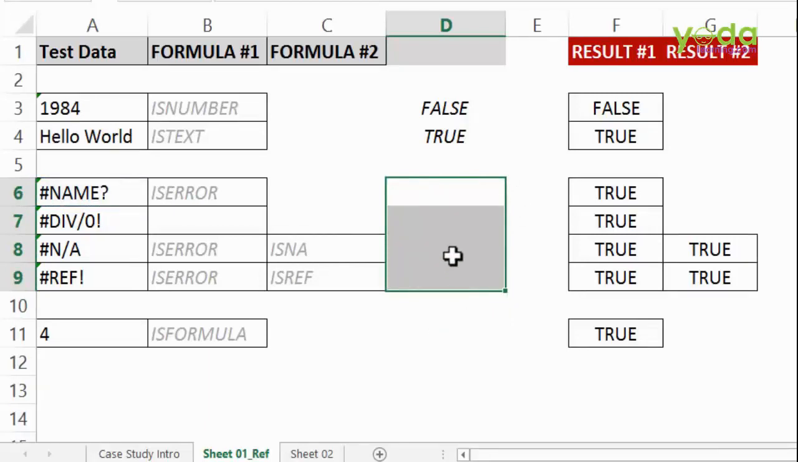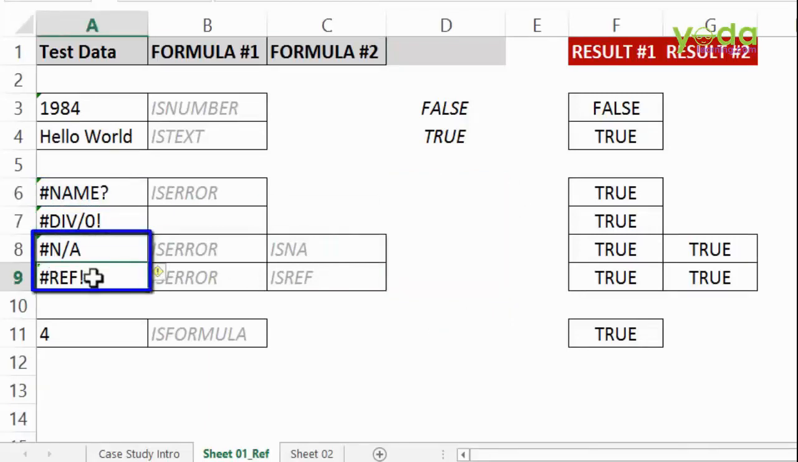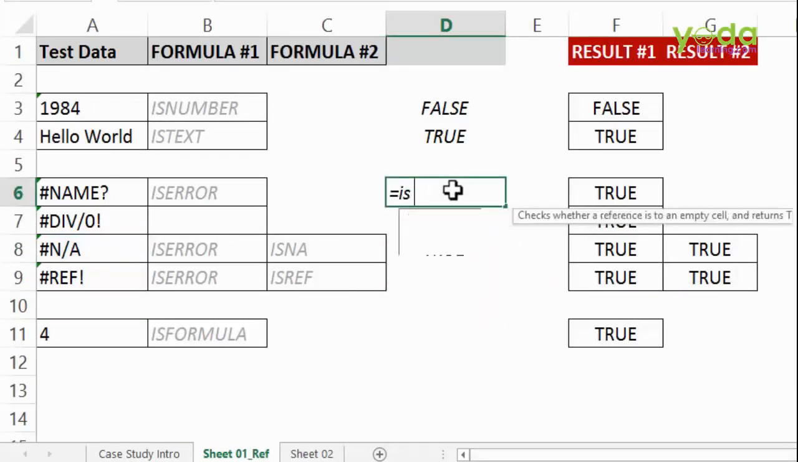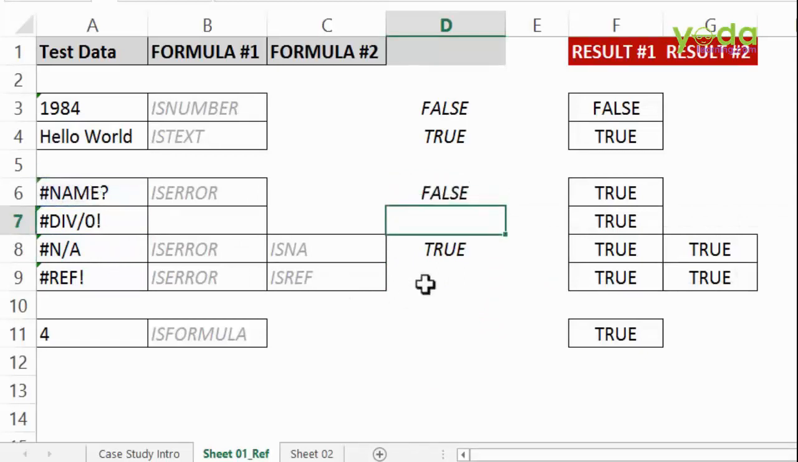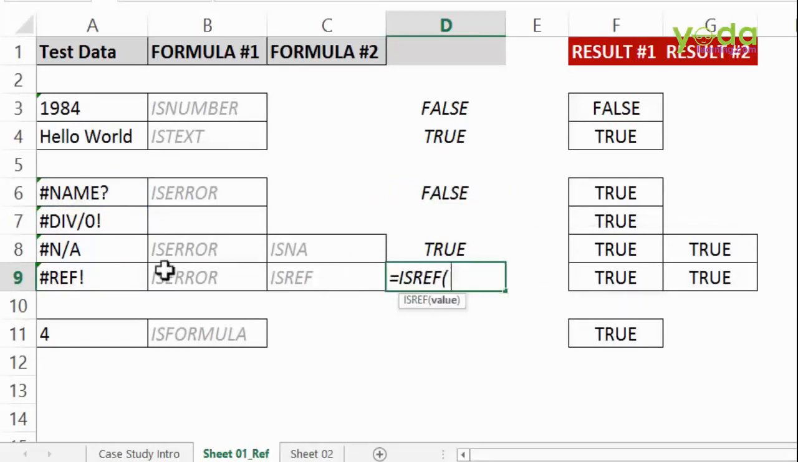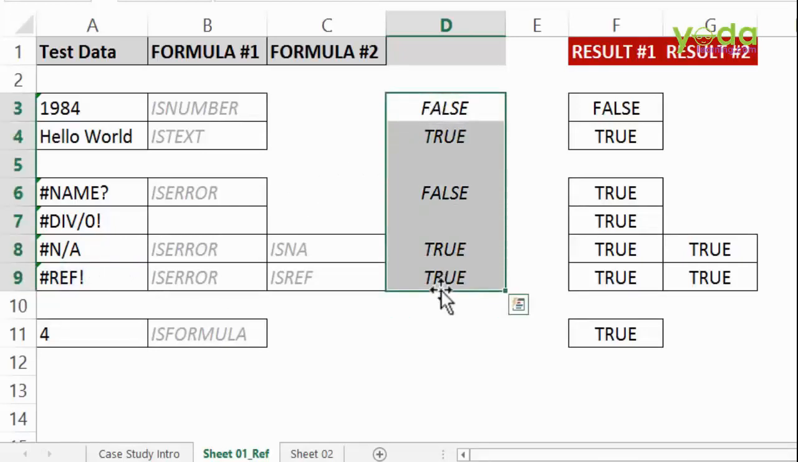Now specifically for two given errors, NA and REF, we have two separate formulas. ISNA only detects whether the formula error is an NA. Had I asked the same ISNA question on one of the other formula errors, it would have shown me FALSE. Similarly, I have something called ISREF, which is a newly introduced formula. I check this cell, close the brackets, enter. So these are formulas which just validate whether a cell meets a certain condition: ISNUMBER, ISTEXT, ISERROR, ISNA, ISREF.